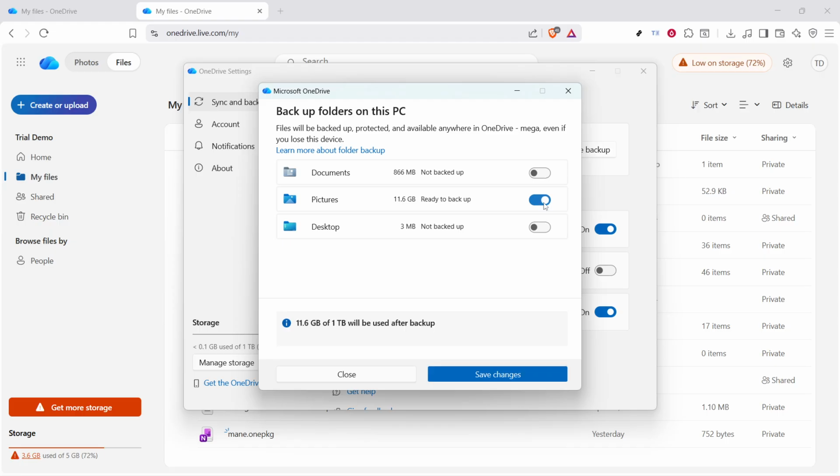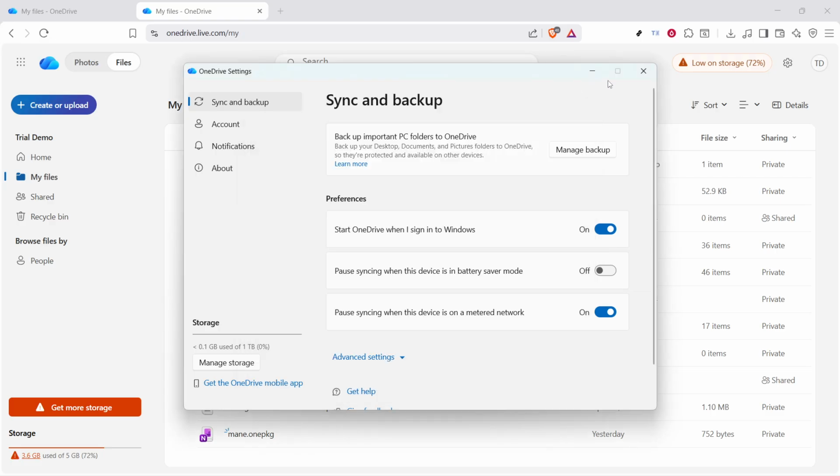Take a moment here to double check your selections so you only disable backup for the folders you actually want to keep local. Keep in mind that turning off backup stops future automatic uploads for those folders, which can be helpful if you want more control over your storage or privacy. After that, click Save Changes. This applies your updated backup preferences and tells OneDrive to stop automatically backing up the folders you turned off.